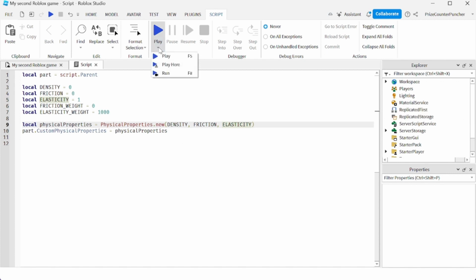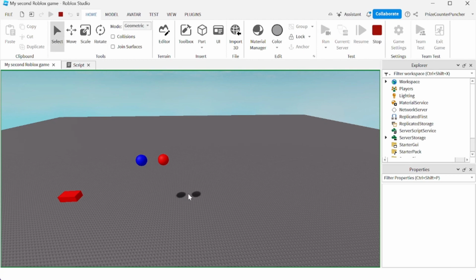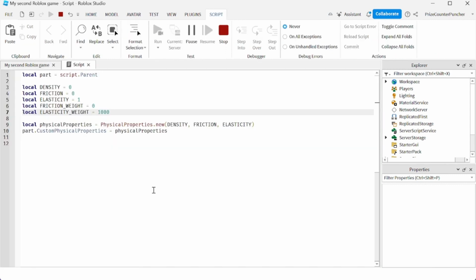Let's run test now and take a look. You can see our red ball still bounces more than the blue ball, but it doesn't keep on bouncing because we did not change the elasticity weight of the part. So it bounces a little bit more, but then it stops.